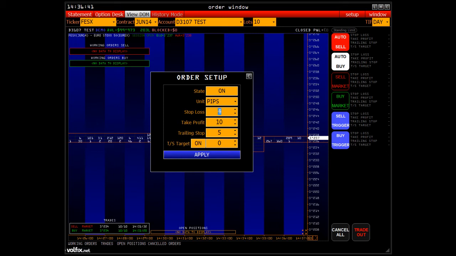If we set other values here, for example 5, the trailing stop target will stop after reaching it. In our case, it is take profit, but let's assume that we will make take profit 15.